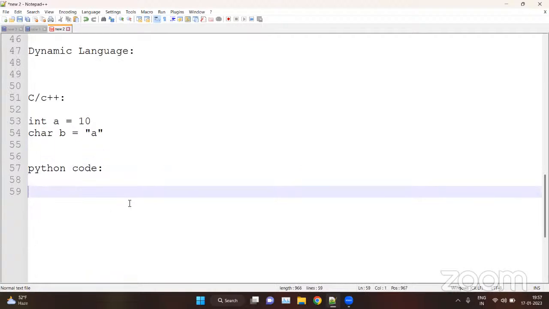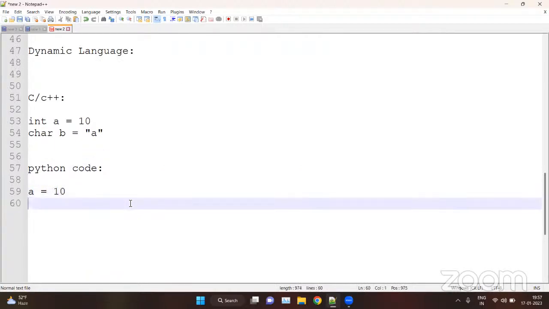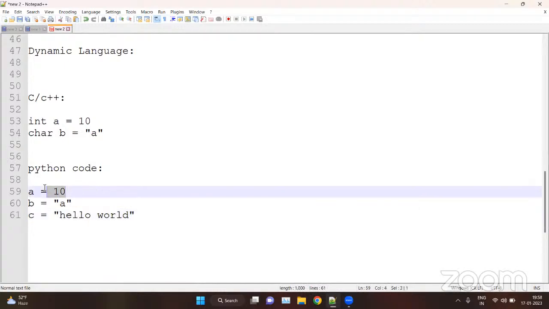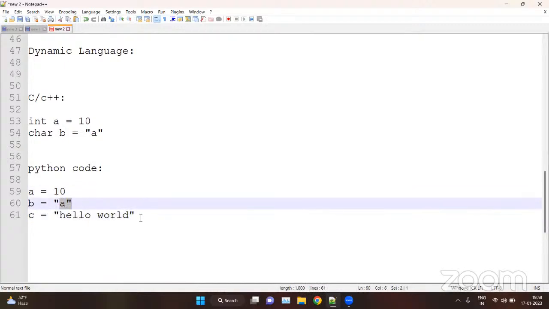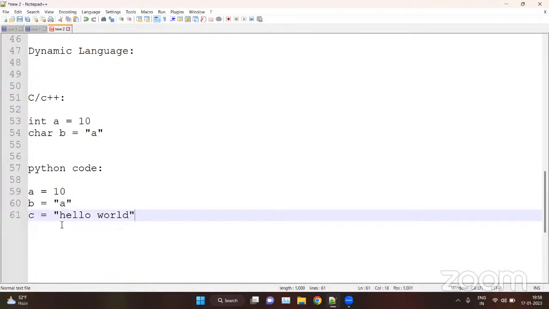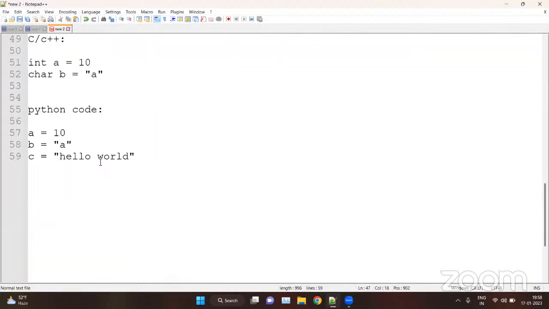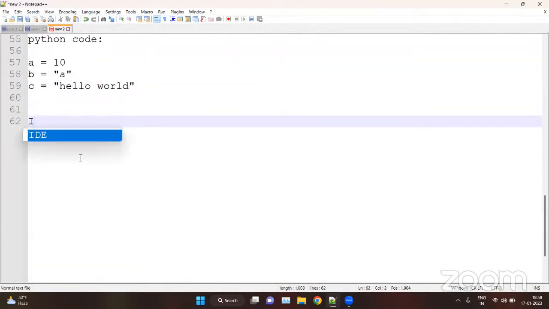But in Python, we just assign the values, like 10, or any character like a, or any string, let's say hello world. Here we are just storing the values. We are assigning the value 10 to a, a character to b, and hello world to c. In this Python code, we don't need to tell the interpreter of Python which type of value we are storing inside a particular variable. That is the meaning of dynamic in nature here. Then, Python is an interpreted programming language.